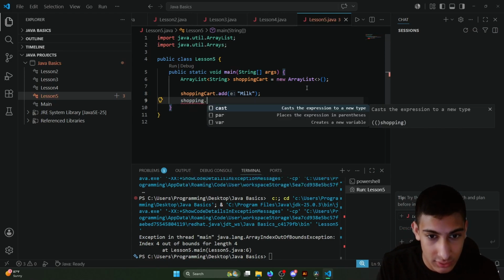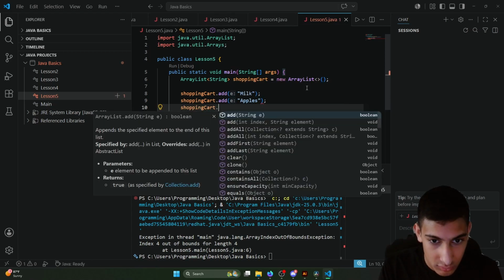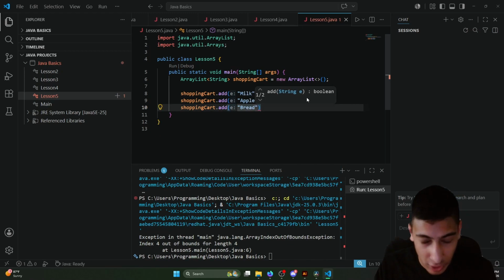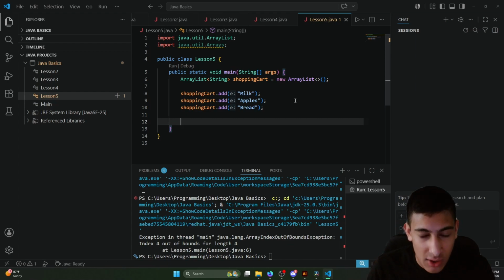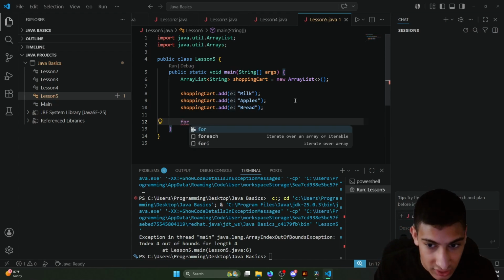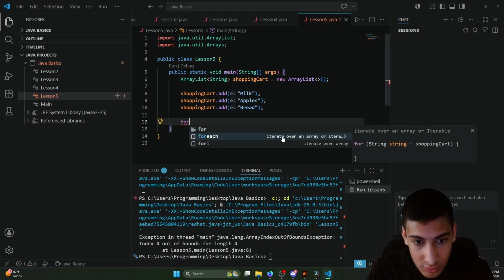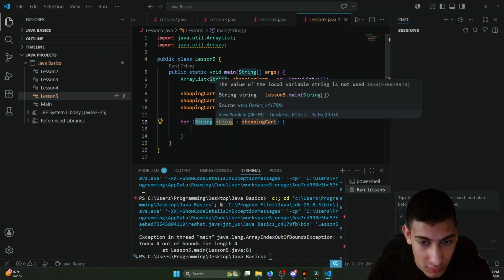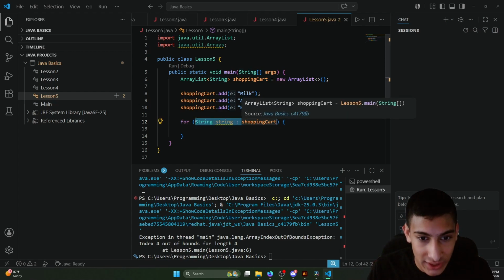So then we can add even more things if we wanted to, for example apples, and then bread. And so now if we want to print out all the items in an array list one by one, then we can use another type of for loop here. So we can go down to this for each loop right here and hit tab. And so then it'll create a template like this.